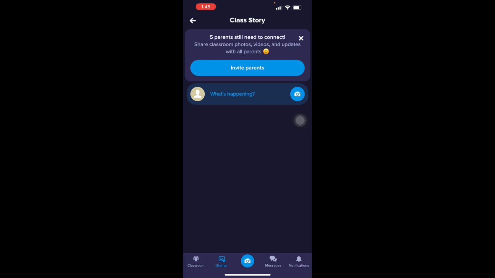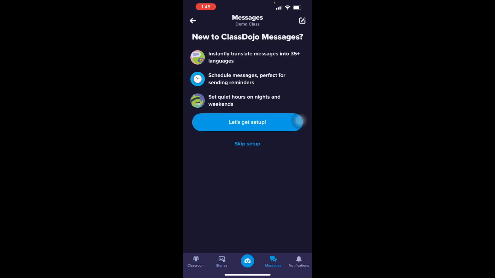Here you also have your stories, which can be connected with parents, so you can share with them what you are doing in your class. So basically the students are not alone, the parents are also interacting with such features here in the application. There are also messages in ClassDojo, so you can instantly translate any message to 35 languages in case there are language barriers. There's also scheduled messaging, perfect for sending reminders.